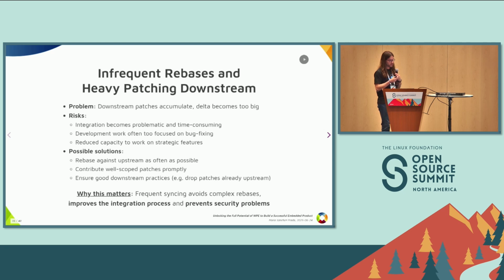This is important because if you follow this advice, you will find that your integration process will become much easier. And on top of that, you will prevent security problems, because you're rebasing more often, so you're also getting fixes for security issues more often.